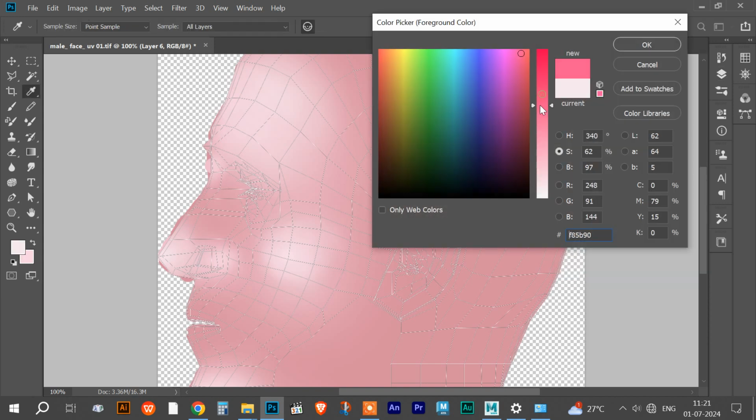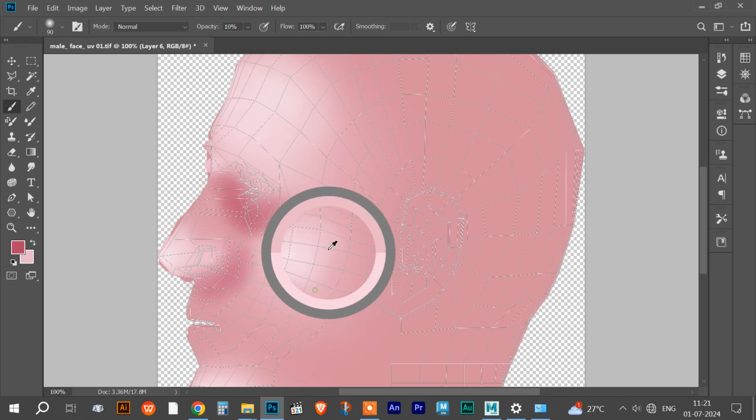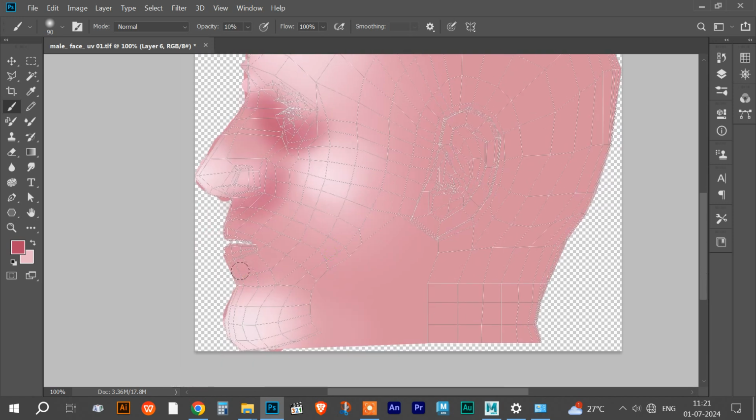So you can go for a little bit darker color here. Then this nose part also a little bit dark will come. Then below this area some dark will come.